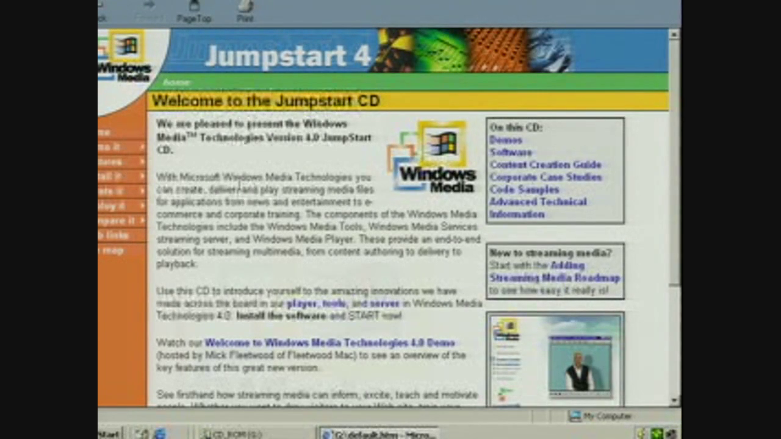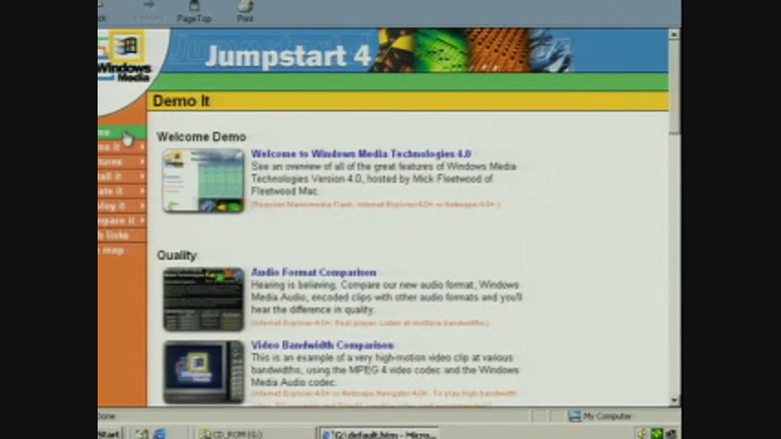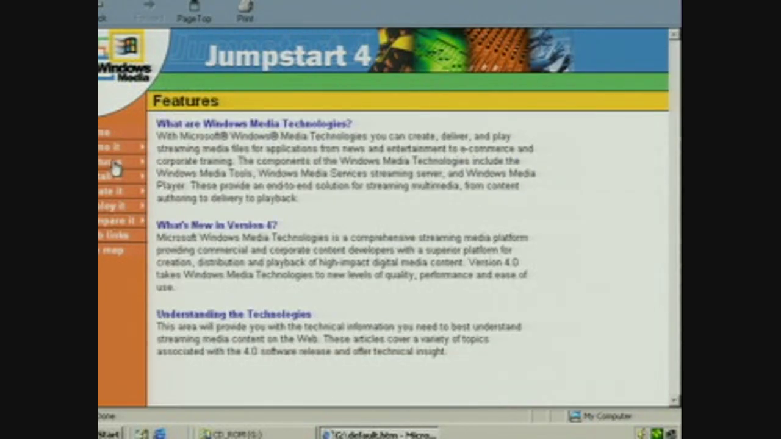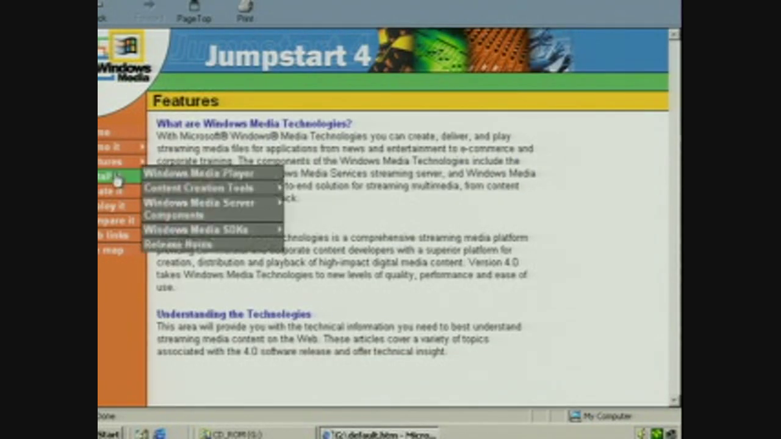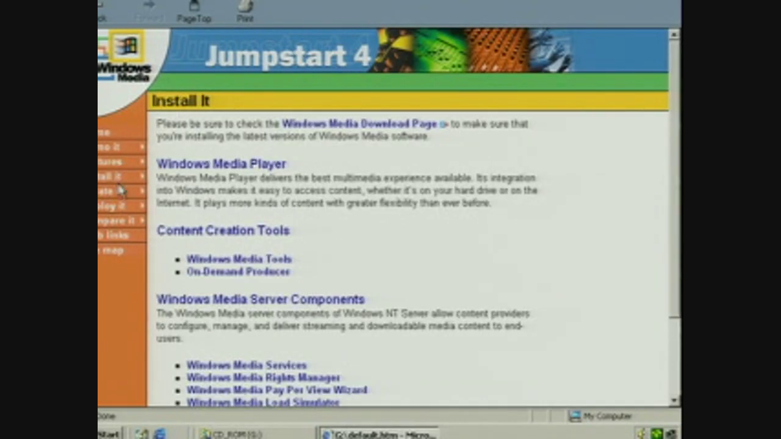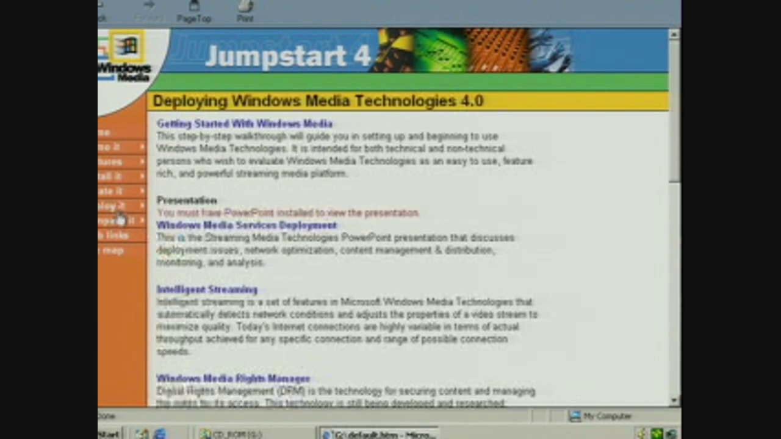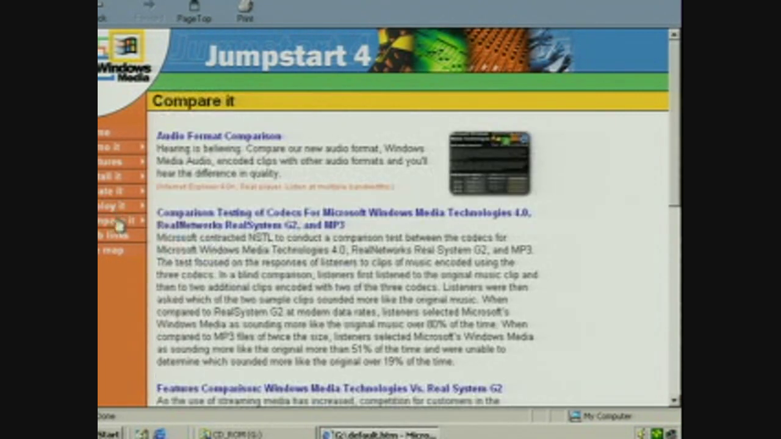If you'd like to learn more about Windows Media, perhaps one of the best resources available is the Windows Media Jumpstart CD, which contains everything you need to get started. This includes a number of demonstrations showing off how the technology can be used, feature drill downs talking about each of the individual features and what they mean, all the software on one CD for you to install, information also on how to create content, how to deploy Windows Media, and how we compare against different products.